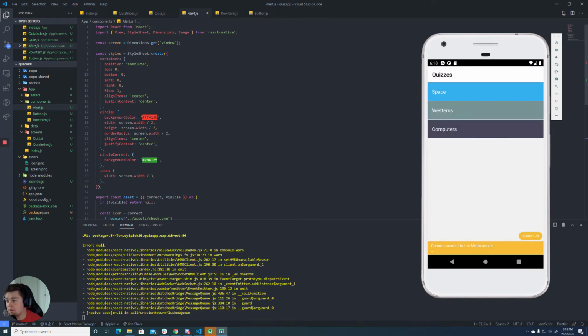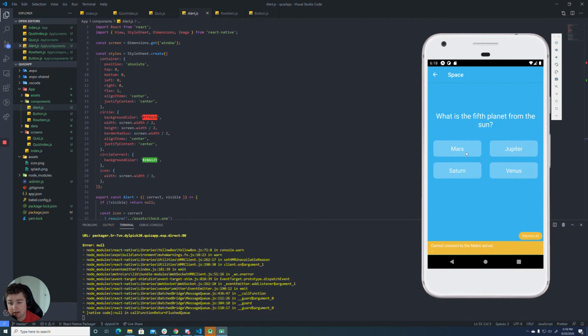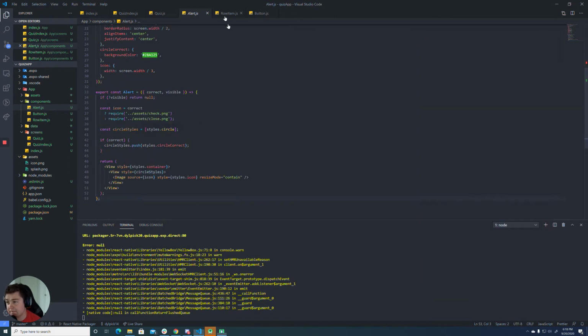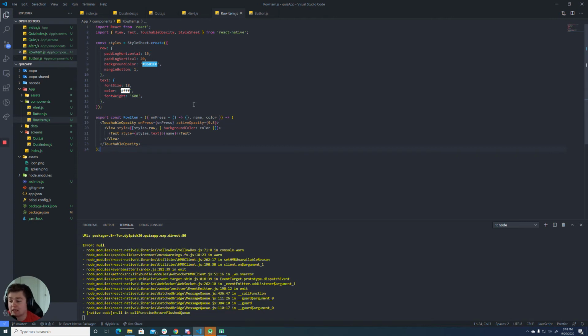Okay, cool. So, real quickly, the alert.js function, all this is pretty much doing is it's getting the dimension of the window, and I'll show it actually actively working. If I get the incorrect answer, it'll show the X. If I get the correct answer, it'll show the check mark. And pretty much how it does that is it takes the images of the check and X from the assets. And we'll use the circle styling that we've created up here to pretty much just put that there. Row items is pretty much how you get the answers to be in two different rows with two different buttons on each of them.